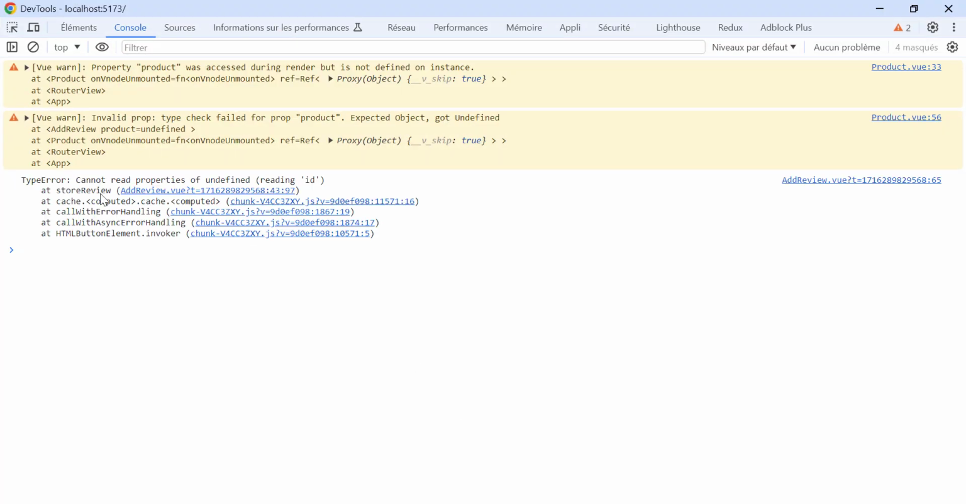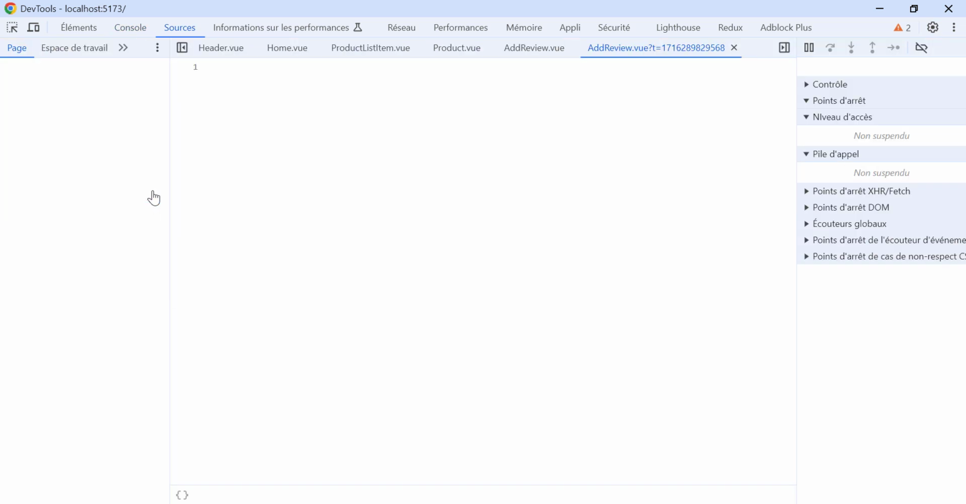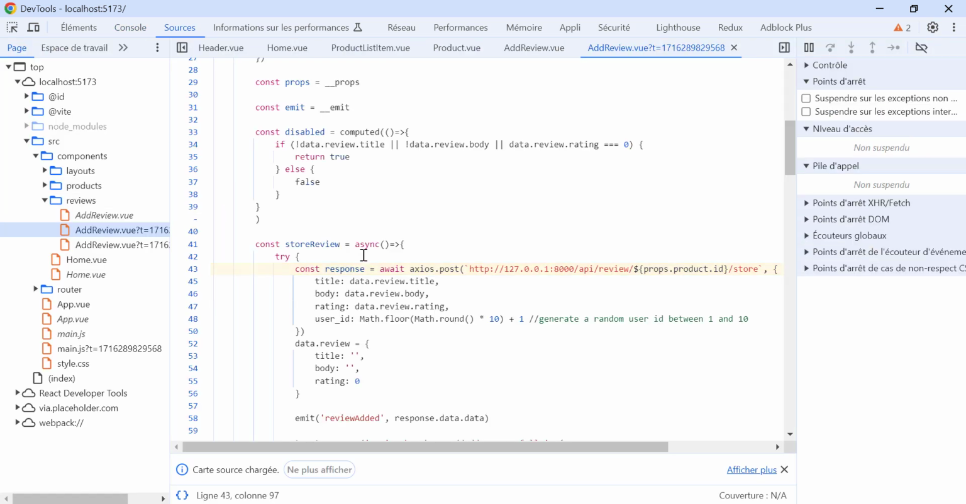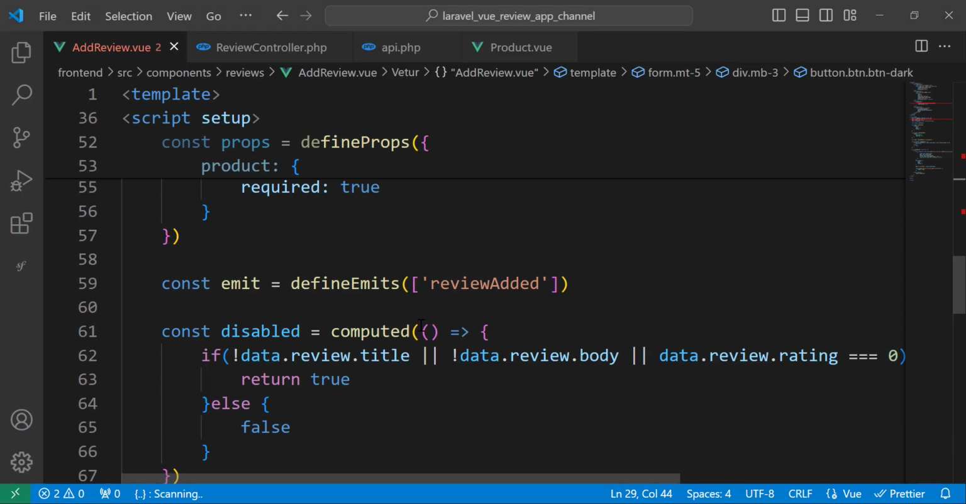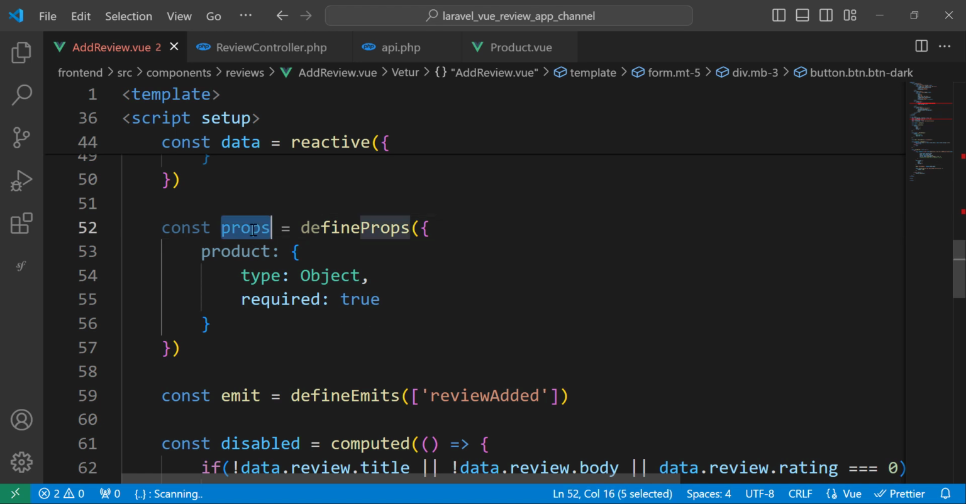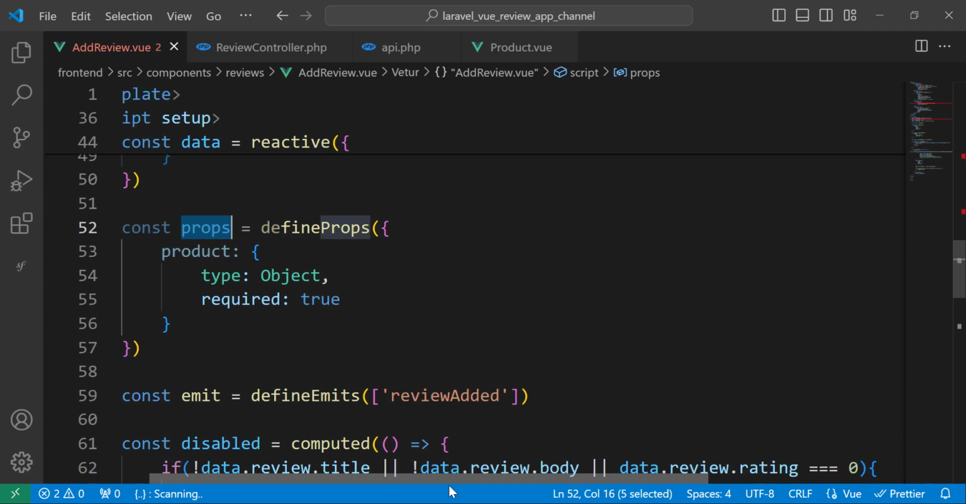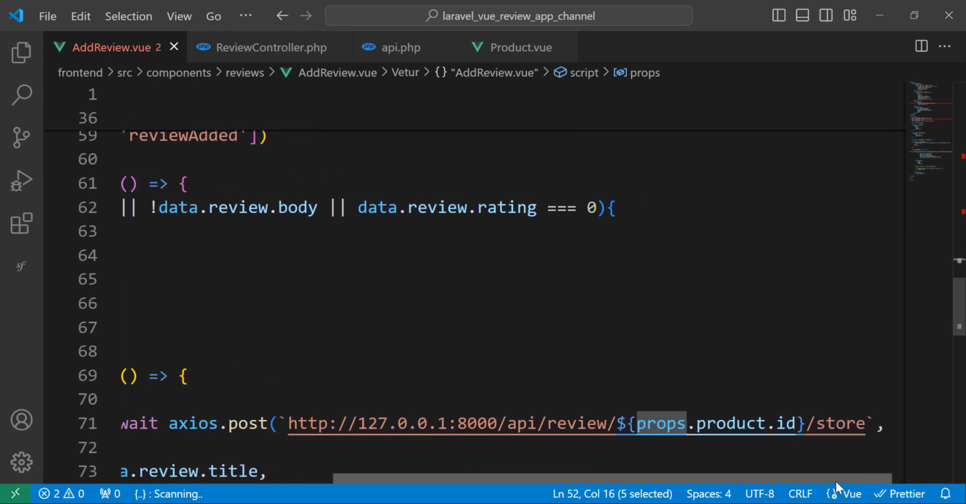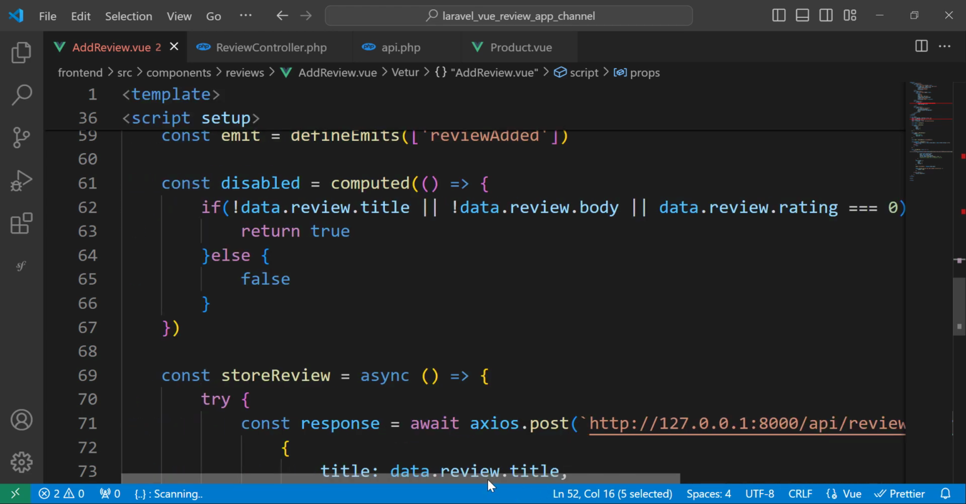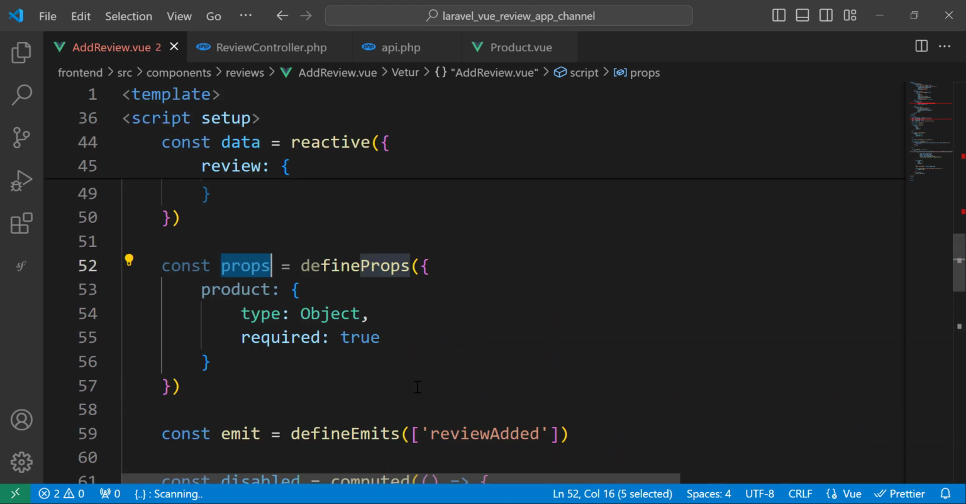Go back here. Cannot read property of undefined, which is here, the props.body.id. So we have something wrong with the props that we have here. It's defined, so why is it not working? What is the problem here? It's props.products.id. What is the problem here?